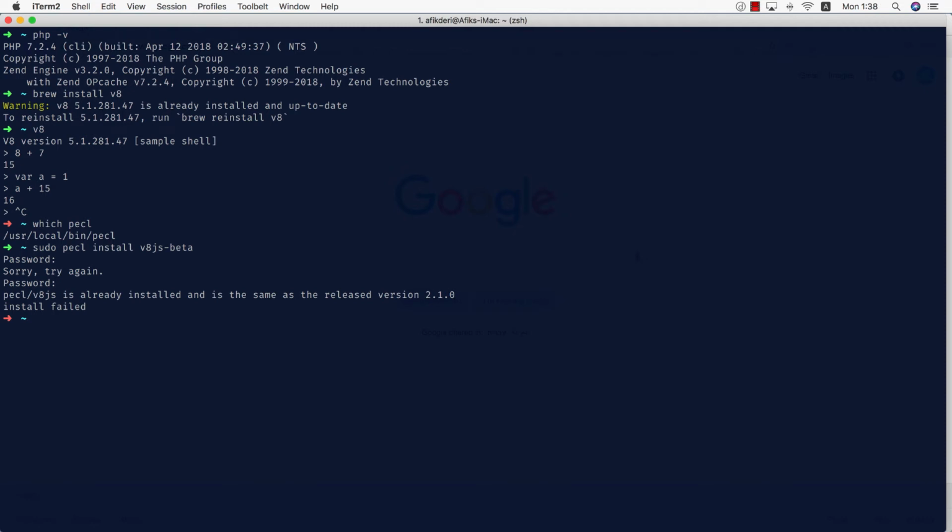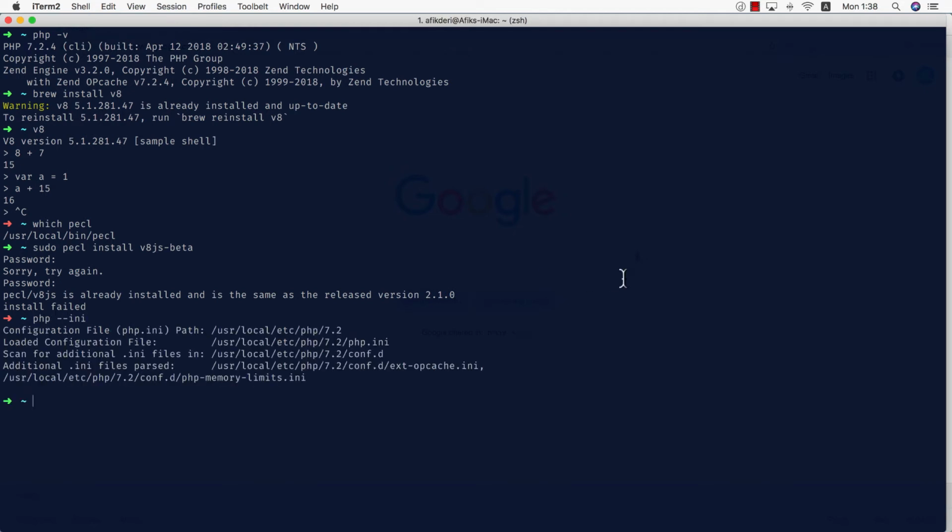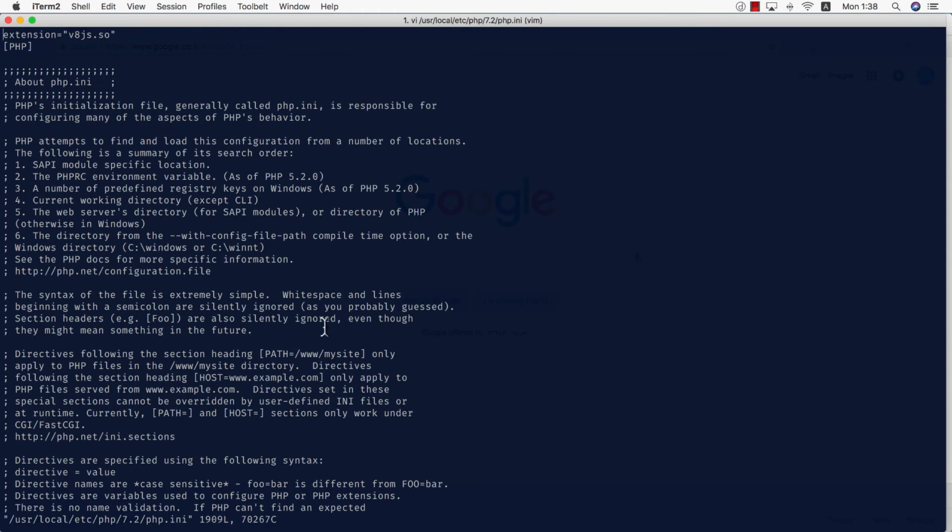Now we need to visit our php.ini file. To locate the file, you can type php --ini. And as you can see, mine is located right here: it's /usr/local/etc/php/7.2/php.ini. I can use vi to edit this file. And the line I want to add is the one right here.